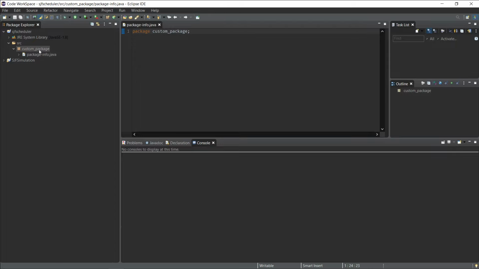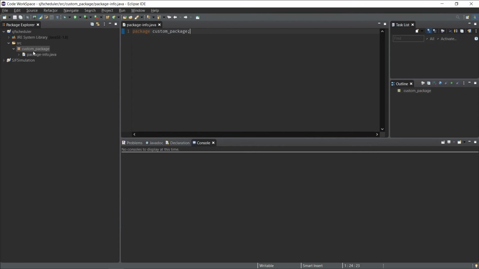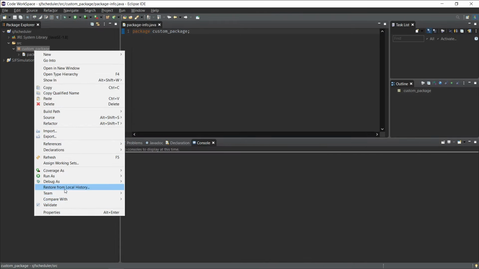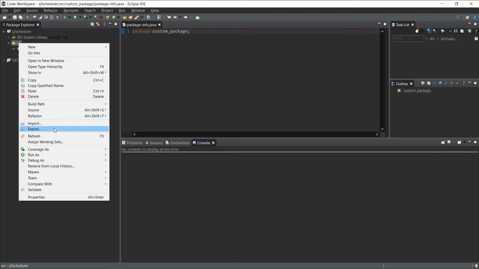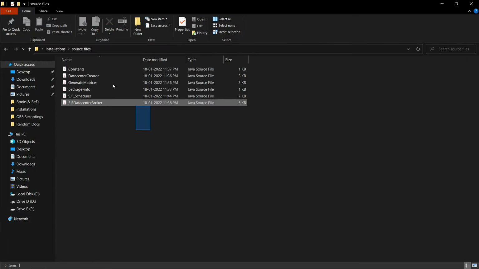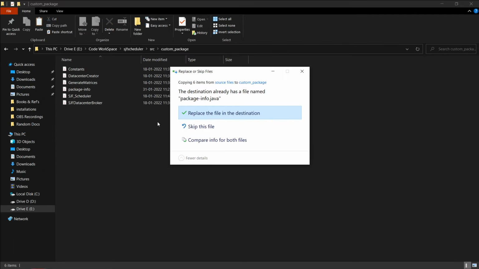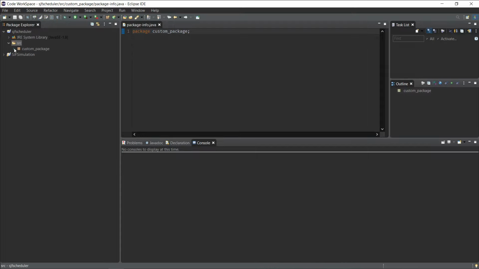Yeah, so this is inside the custom package now. What we want to do is get all the files which are here in the source files inside this particular custom package. So I'll right click here and show it in the file explorer, system explorer. Here, in the src folder in the custom package, I'll copy these files and paste them here. Okay, so here you can see that all the files must be there.